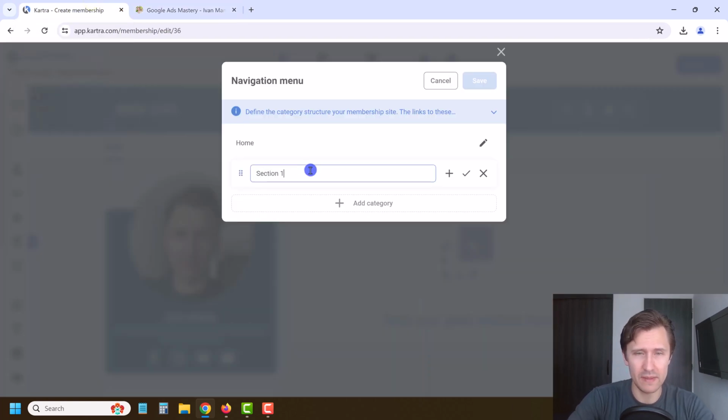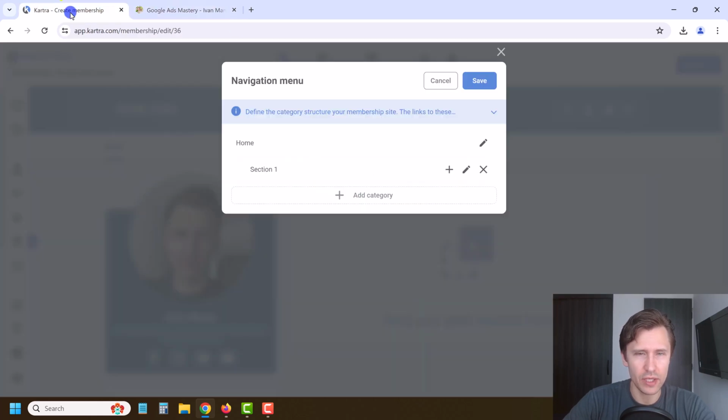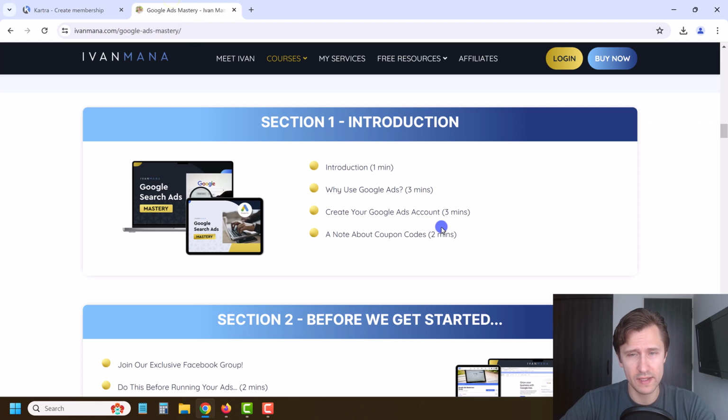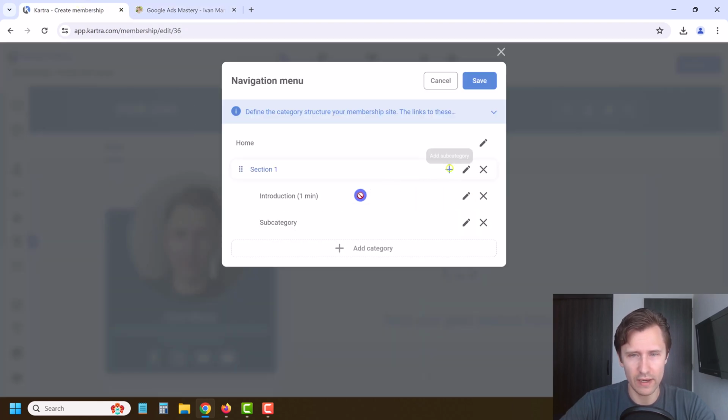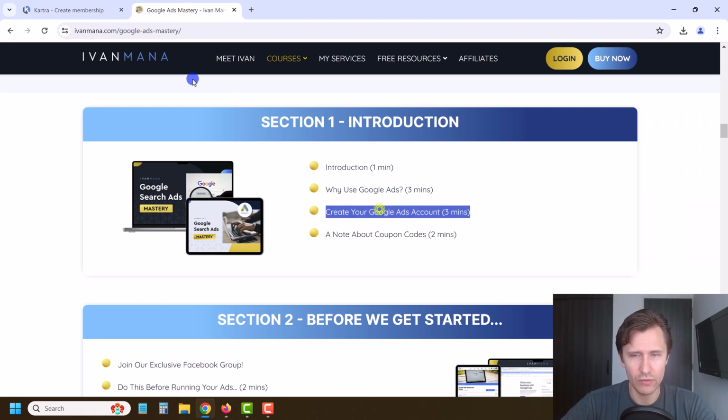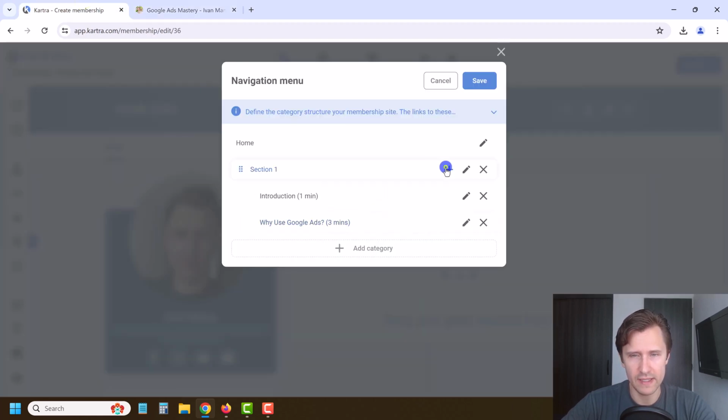So this one could be section 1. We're going to hit save and then we say introduction. So we're going to add a subcategory. So we're going to select here, and we're going to say introduction, and then we can say 1 minute. You do have a character limit, by the way, on the names of the categories and subcategories, so you can't make it too long. So let's see if this one will fit. So if we want to add another category here, we're going to go ahead and do that. Might have to remove the number of minutes for some of them in case it doesn't fit.